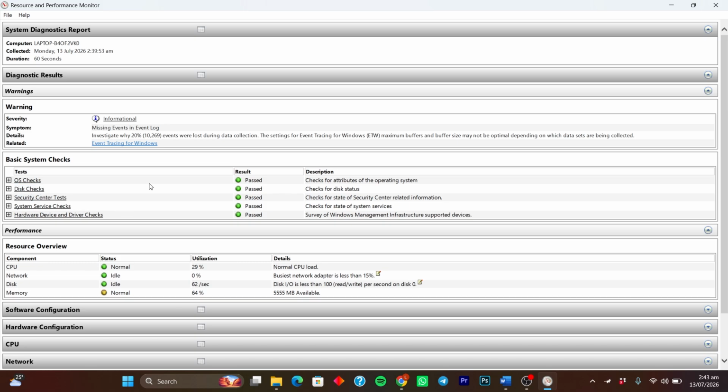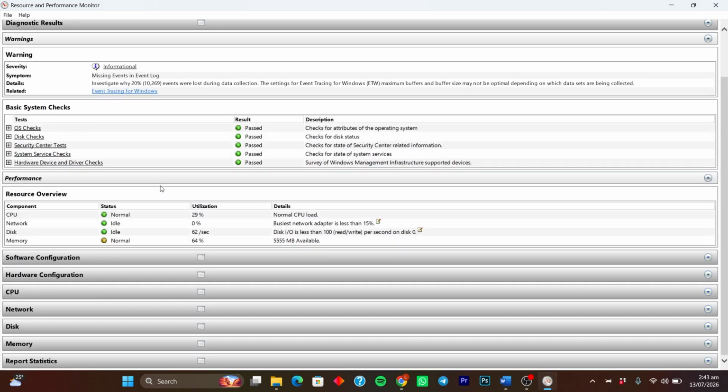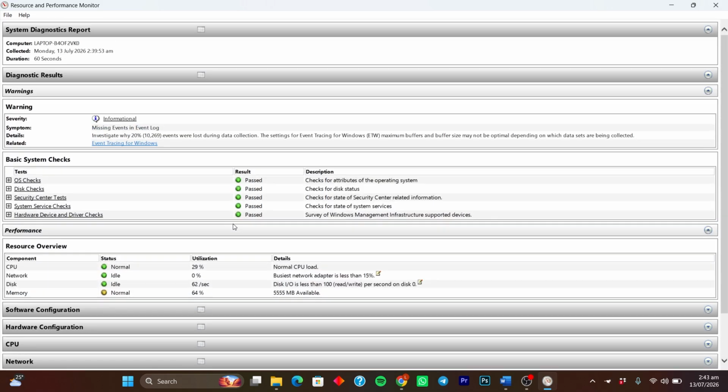So basically, this is just a basic system diagnostic tool that is hidden in Windows. So if you're having issues, just come here and check first before troubleshooting further.